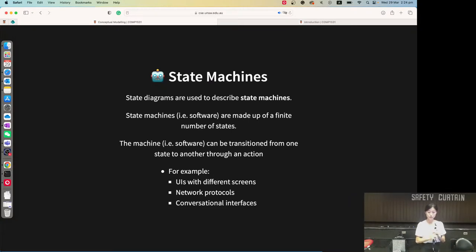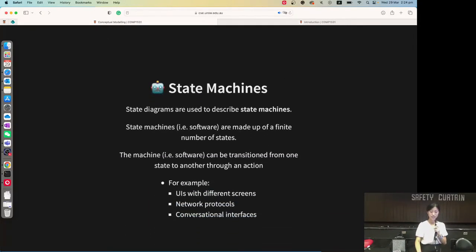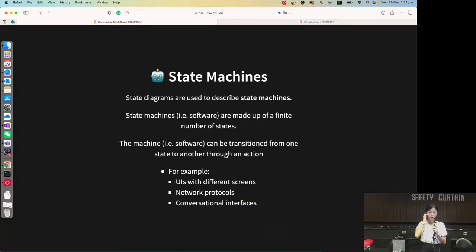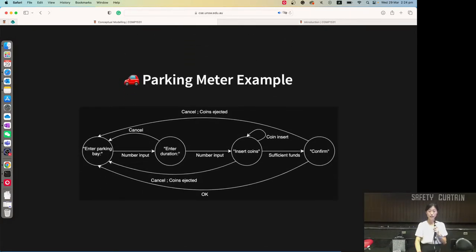So let's have a look at some more examples. The UIs with different screens, like we have seen here and here, are different states, and also network protocols and conversational interfaces. So how do we draw a state diagram? How can we start? Let's have a look at this example first, and then we'll draw our own together later.